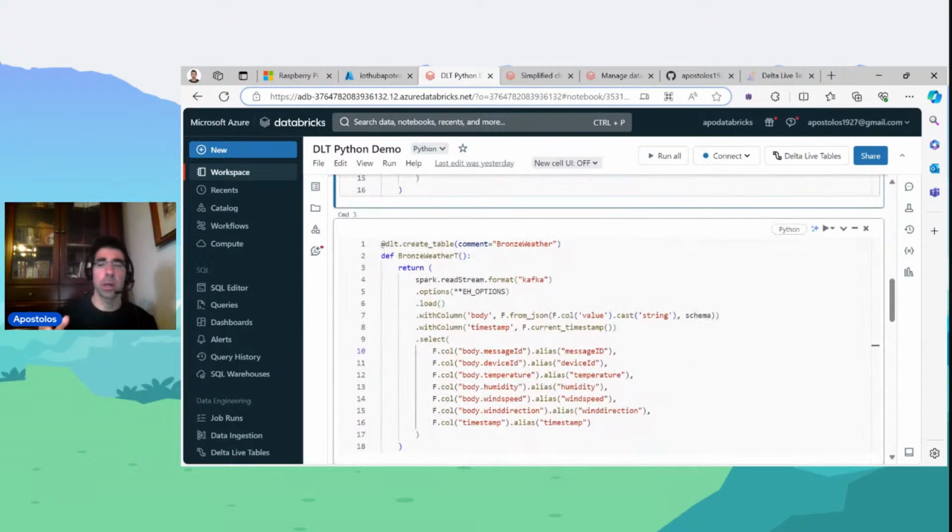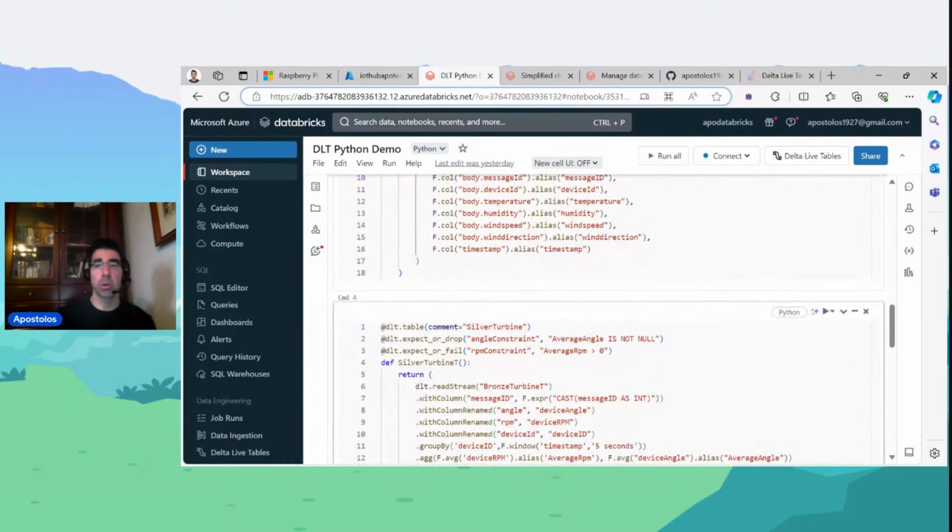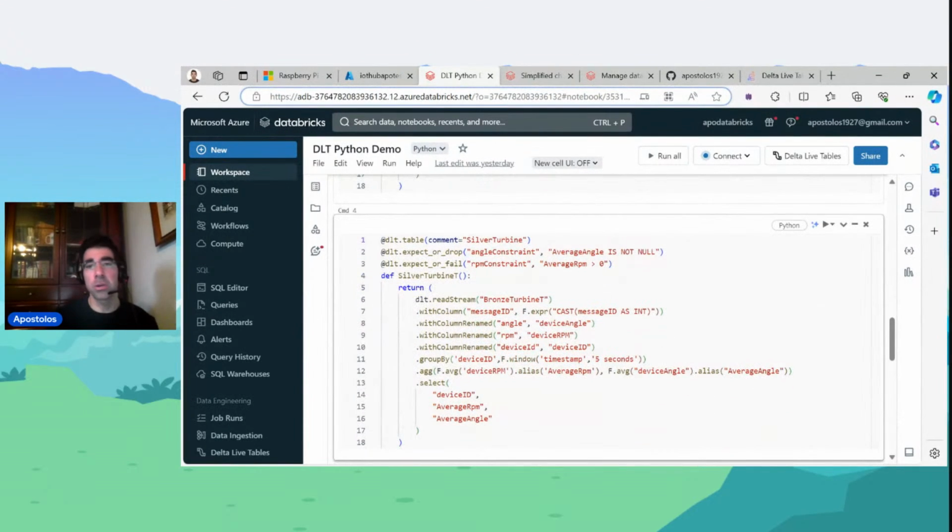Okay, so we create the bronze layer, which is nothing but consuming data from the IoT Hub and storing the data without performing any changes. That's what the Medallion architecture recommends. Now, on the silver layer, we are going to create a table called silver turbine T table, and we are going to apply data quality checks.